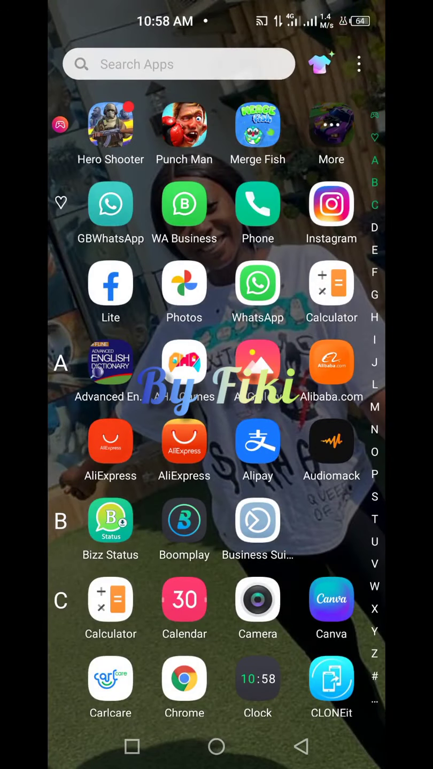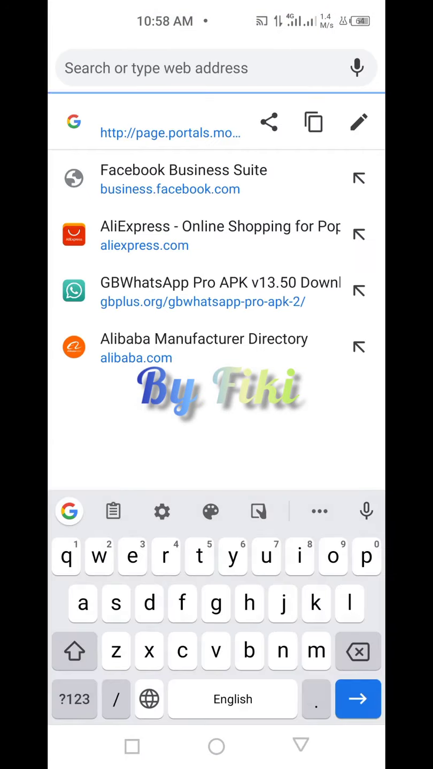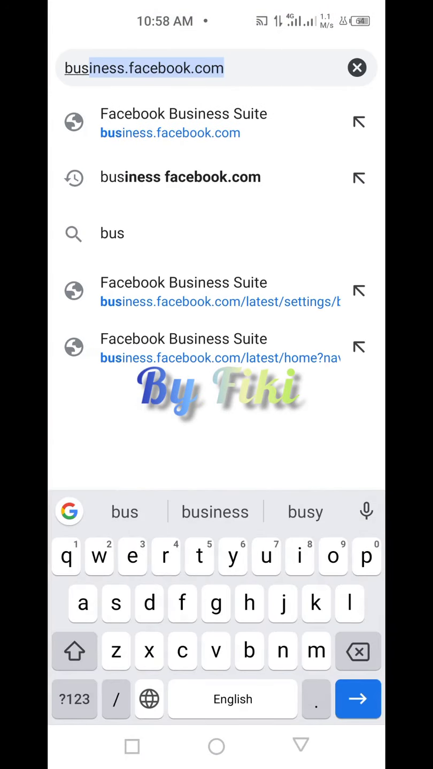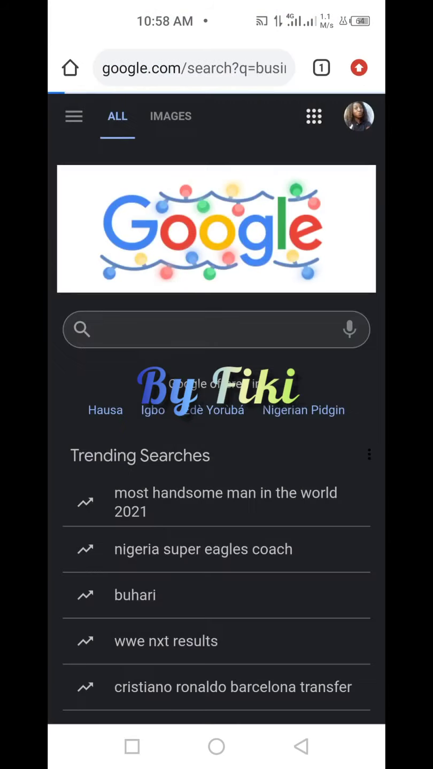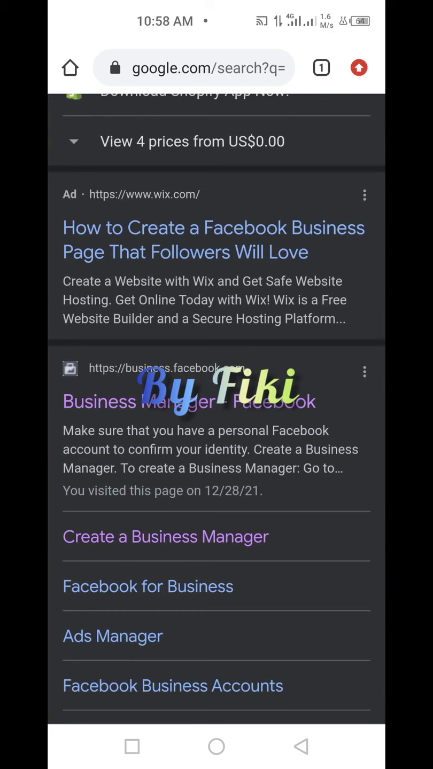Sorry guys, you come to your Chrome browser, make sure your Chrome browser is updated, and then you type in business.facebook.com, right? Once you're done with that, you scroll down a little, then you click on business manager. But if you have not created your business manager, you click on where they say create a business manager, and once you click there, the procedures will be guided. I have a video on that and I've dropped it already, on how to create a business manager.